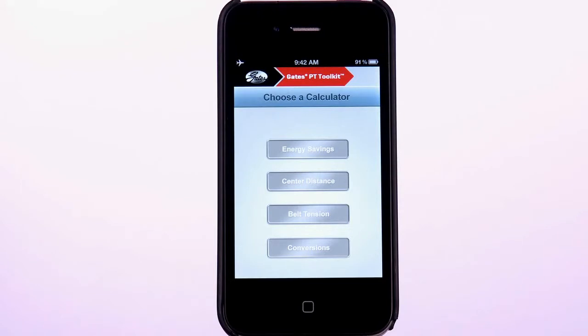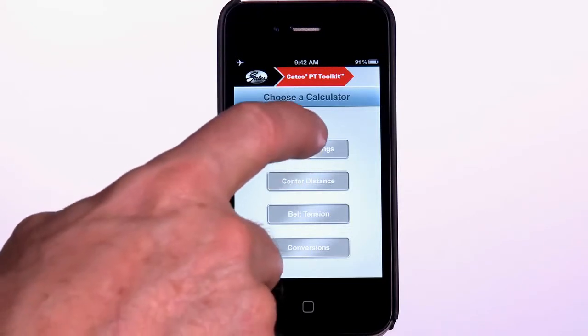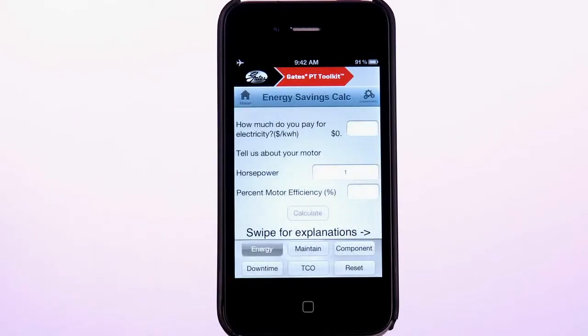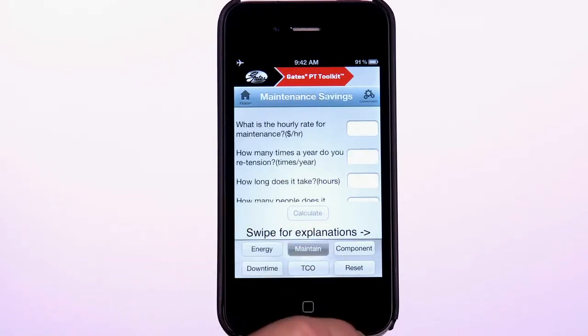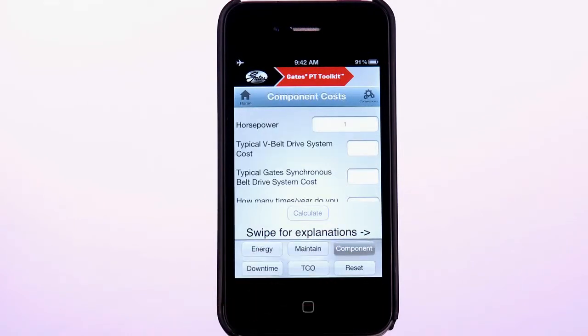The first feature is an energy savings calculator. You'll want to use this to estimate annual savings when converting an existing V-belt drive to a Gates synchronous belt drive. Inside it are 4 main tabs: Energy, Maintenance, Component, and Downtime.